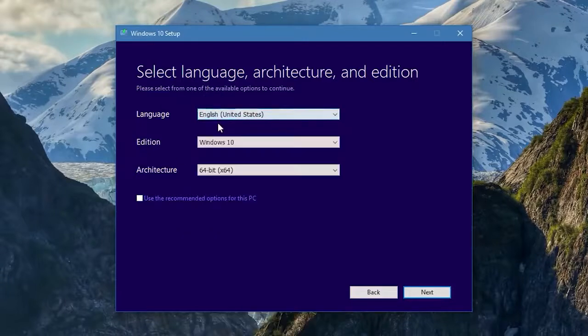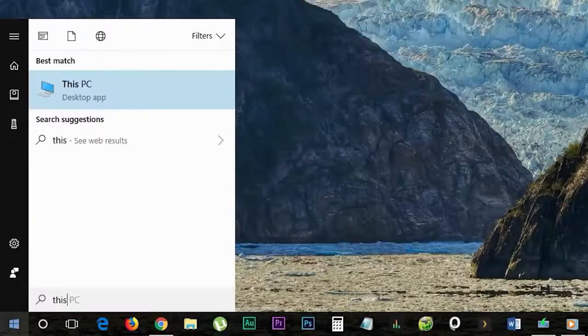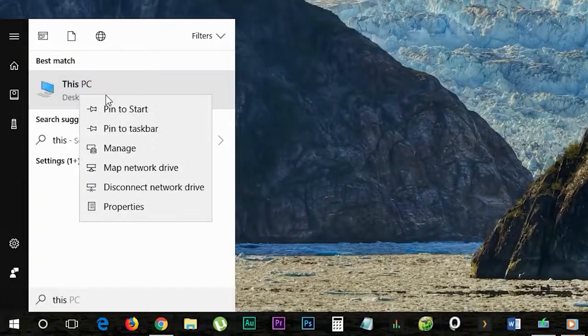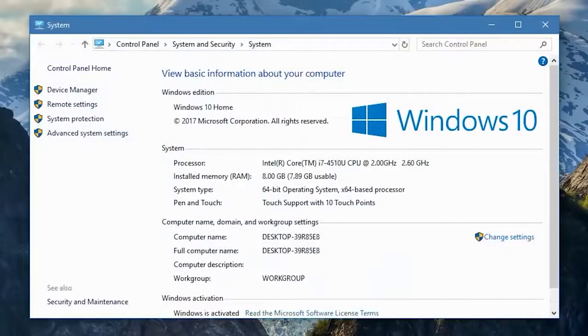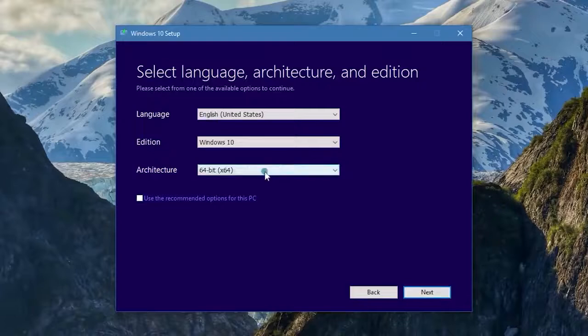So let's choose a language, edition of Windows 10, and finally the system architecture. If you are not sure whether your system is a 32-bit or 64-bit based architecture, you can always check that by right-clicking on My Computer or This PC on the particular computer. Now choose Properties from the right-click menu, and there you'll find your system architecture. You can see my system type is 64-bit operating system and x64 based processor. If yours is the 32-bit based one, you will see 32-bit operating system and x86 based processor. Once you have found that, come back here and choose the right one.